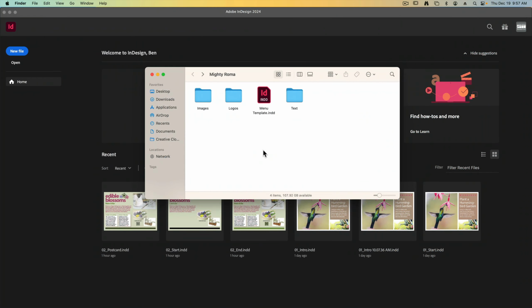To get started on this project, you should have downloaded the Mighty Roma project files from the class page. Once you uncompress it, have a look inside of the folder. Inside this folder, here's what I'm giving to you. First off, there's a variety of different subfolders.